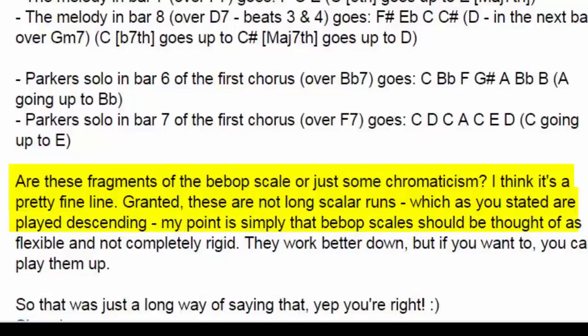My point is simply that bebop scales should be thought of as flexible, not completely rigid. But the thing is, I've seen that they are rigid, especially in Charlie Parker's playing, that he does stick to certain scales and they're related to functions of chords, and he doesn't deviate from that, or doesn't seem to, to me. But when he's saying they should be flexible and not completely rigid, it means that the notes can be played in fragments. I think that's what he means, and he might be right with that, actually. You'd have to do some study on it and actually think about it.